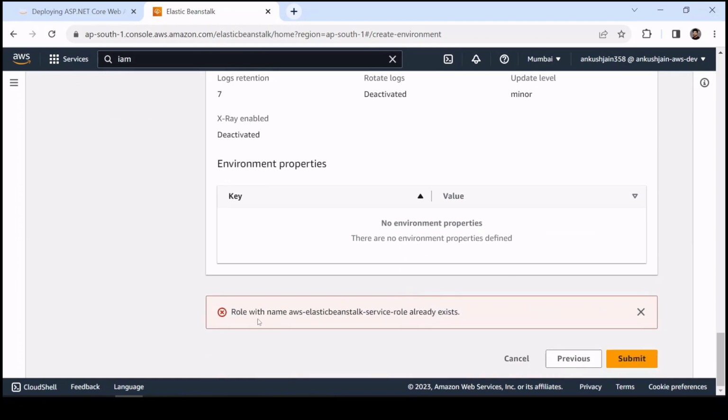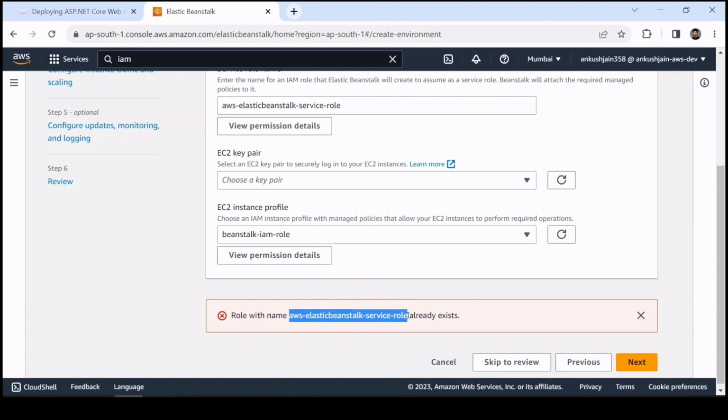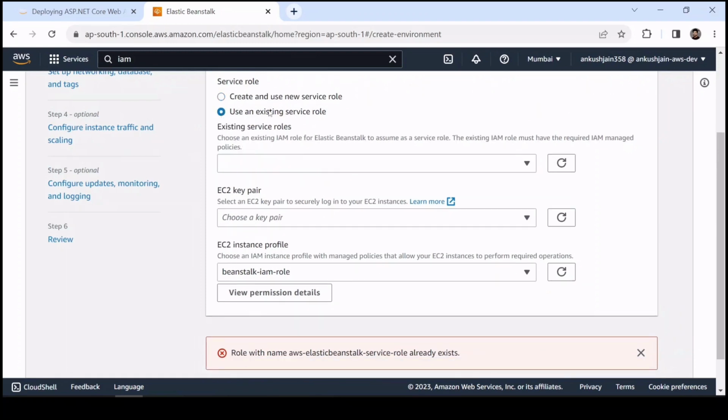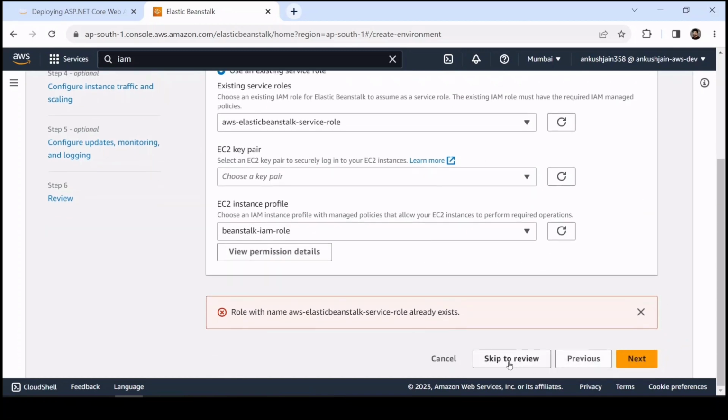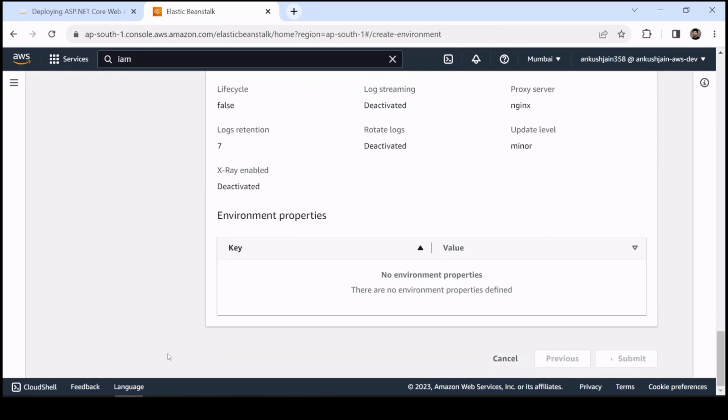So it says the role with name AWS Elastic Beanstalk service role already exists. Maybe I don't know, because I had created an Elastic Beanstalk earlier, so let me go back and see. Okay, yeah, I got the issue. Earlier this role was created when I created another Beanstalk, so now I will select use an existing role, and from there I can select the role that was created earlier. So that was the issue, and I can skip to review, and then I will just scroll down, close this error and click on the submit button.